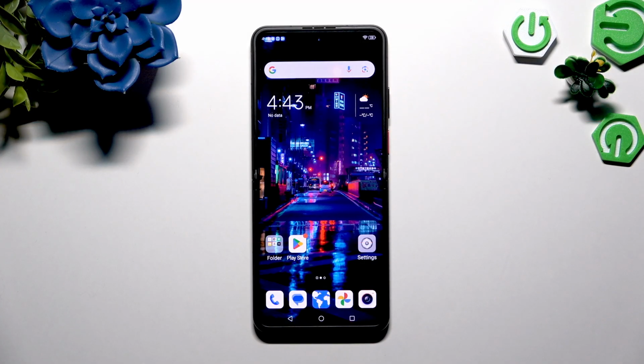In front of me is ZTE Nubia Flip 2, and today I would like to show you how you can edit password saved in Google Password Manager.